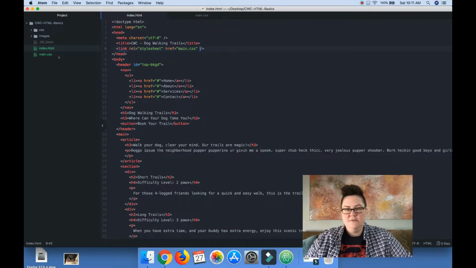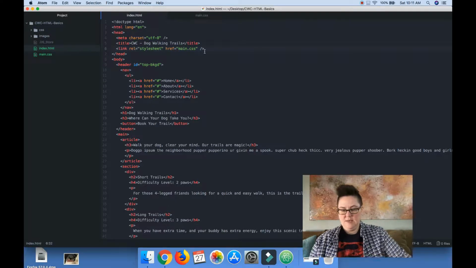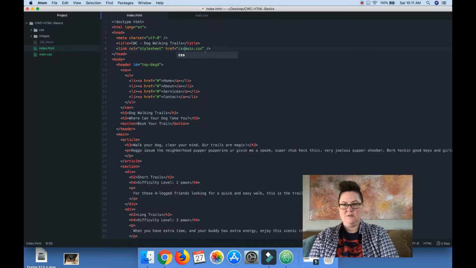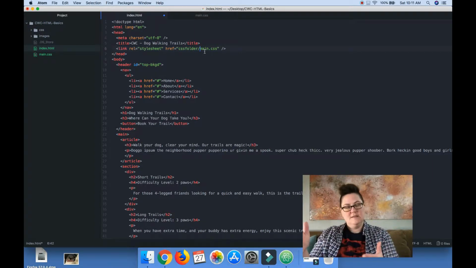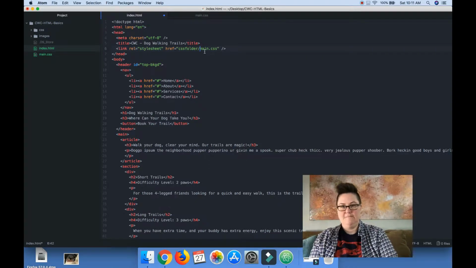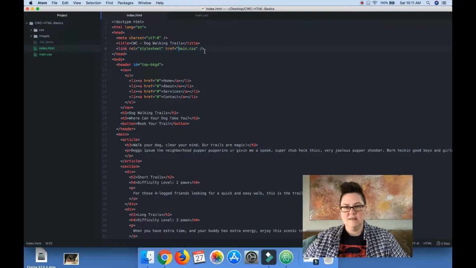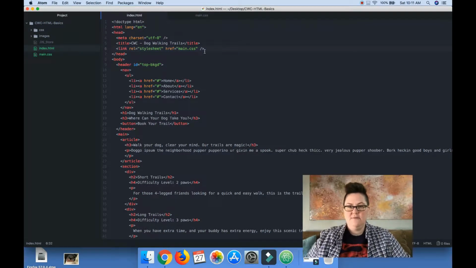Now, if we decided in the future that we want to have multiple CSS files, then we're going to actually put those into their own CSS folder. In which case, this href would be css folder/main.css. You want to make sure the path to that CSS file is followed properly. But since we don't have that issue, we're just going to do main.css, and we'll hit save.